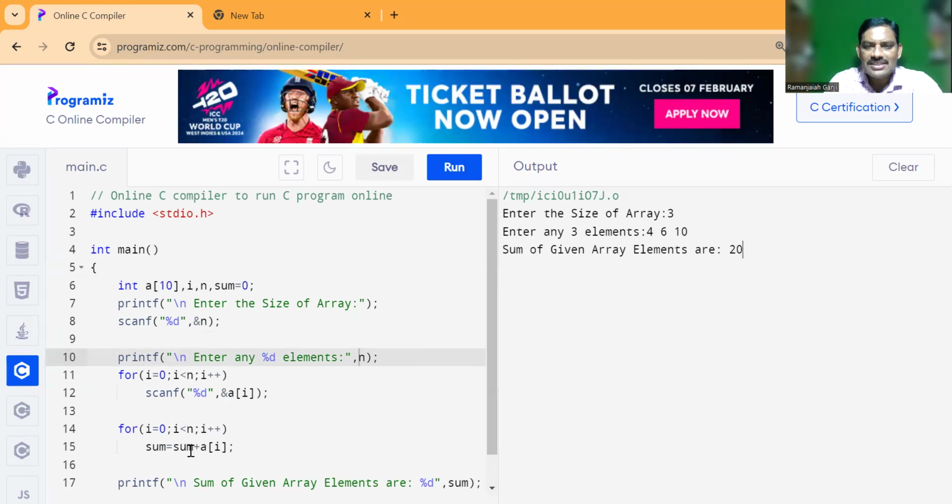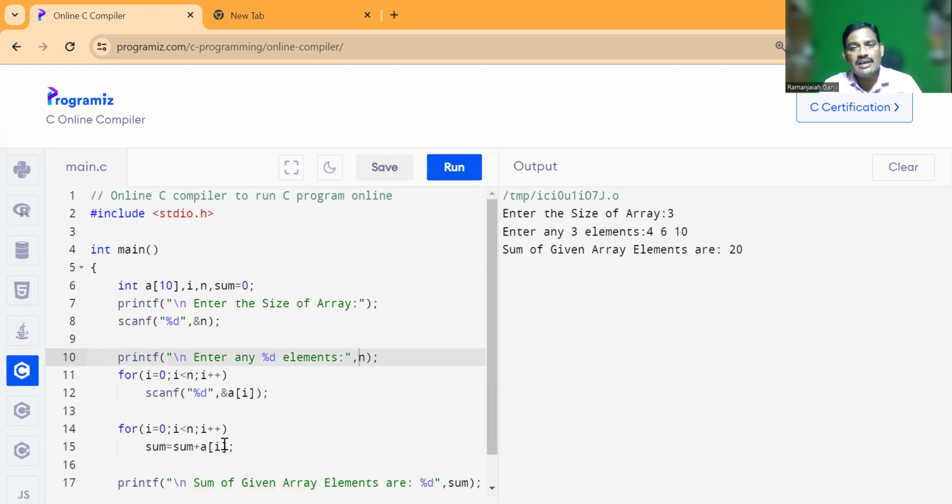Sum is equal to 0 plus A of 0. What is A of 0? 4. I told you in the case of the chart. Again, 4 plus A of 1, the I value will be incremented. A of 1, what is that? 6. 4 plus 6, that is 10. Again, the I value will be incremented. A of 2, what is that? 10. 10 plus 10, that is equal to 20.